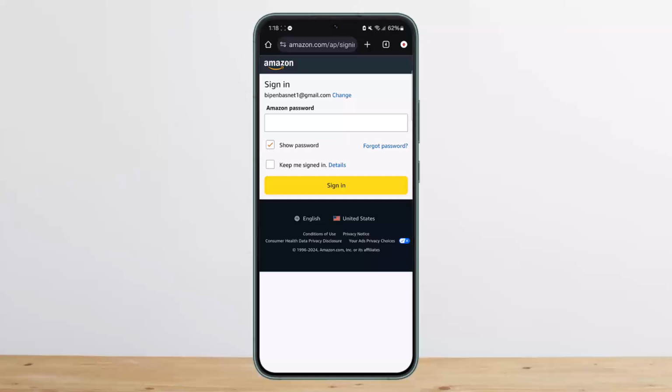If you forgot your password, you can choose the forgot password option and enter your email or phone number. Again, it'll send a verification code to that particular account, your phone number or your email account, and you can enter the OTP and log in easily. So this way you can sign in or log in on Amazon.com.